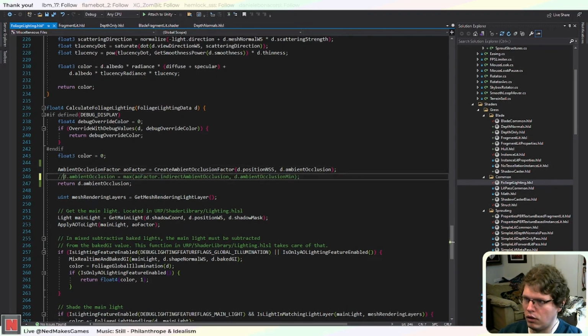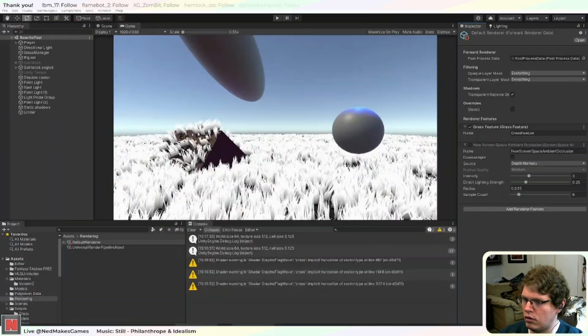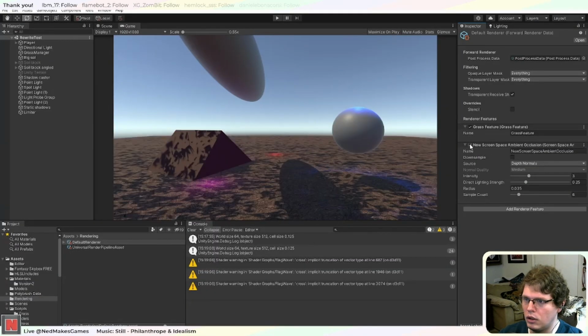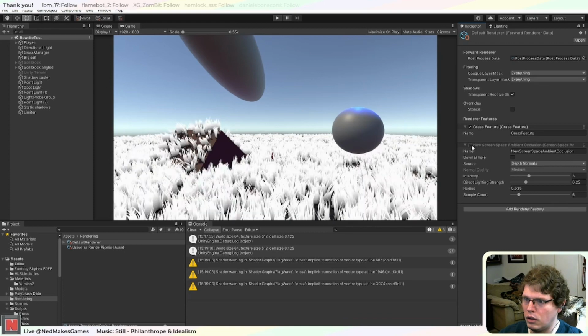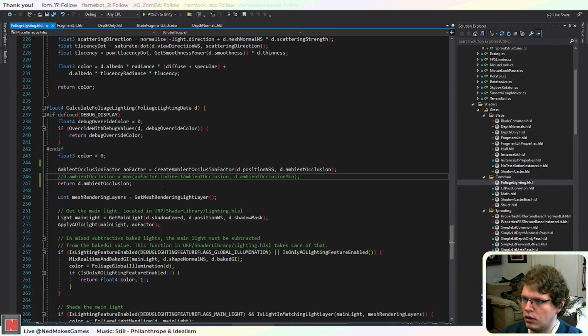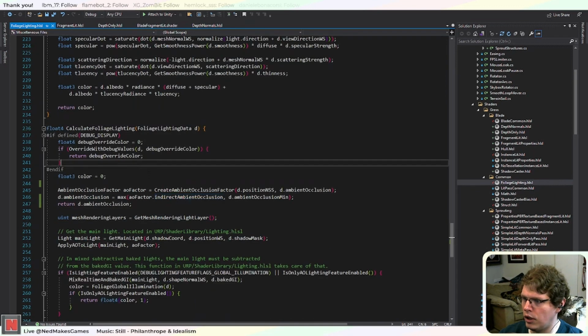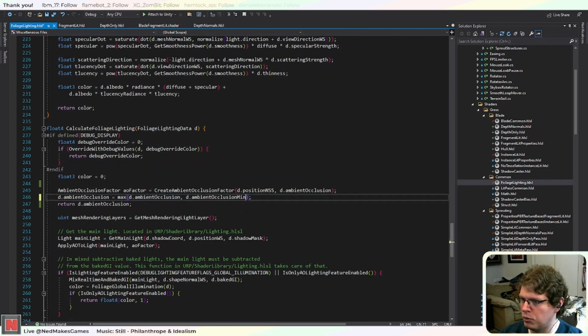Let's take out this then. Okay, that looks right. Why does... Because this is even there even when ambient occlusion is not on. Okay, so the indirect ambient occlusion... Oh, you know what? Here, I should take the maximum of the ambient occlusion in the variable and then this ambient occlusion minimum.